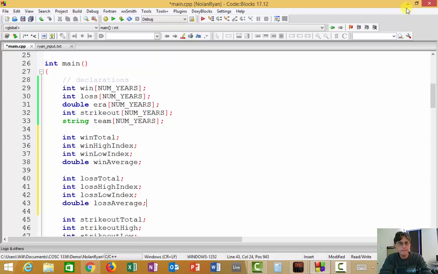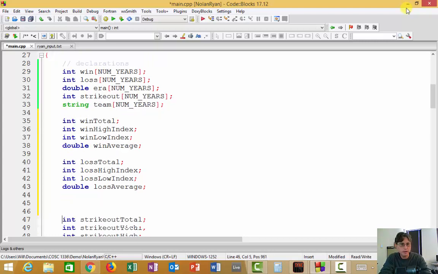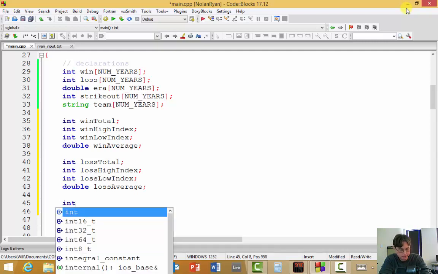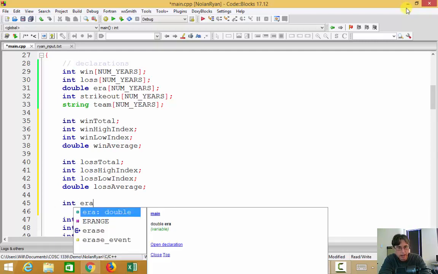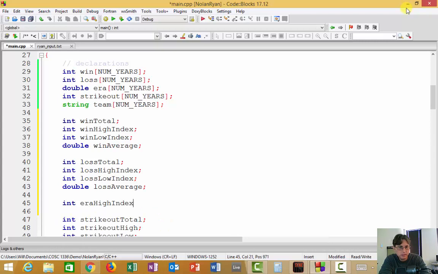For the ERA, I'm going to keep track of the high and the low index on the ERA. I'm not going to worry about like a total or an average. An ERA itself is an average, right? Earned run average for that year or whatever. So anyway, I'm just going to do the high and the low index. So I'm going to say int ERA high index, int ERA low index. It wouldn't be a double.